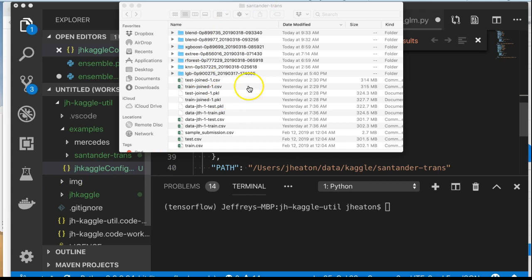Initially, you won't have all this data in here. You're just going to have train, test, and sample solution. You really don't even need sample solution, but these are the 3 files that you will download from Kaggle. The rest of these are all generated by my utilities. Let's take a look at the training data.